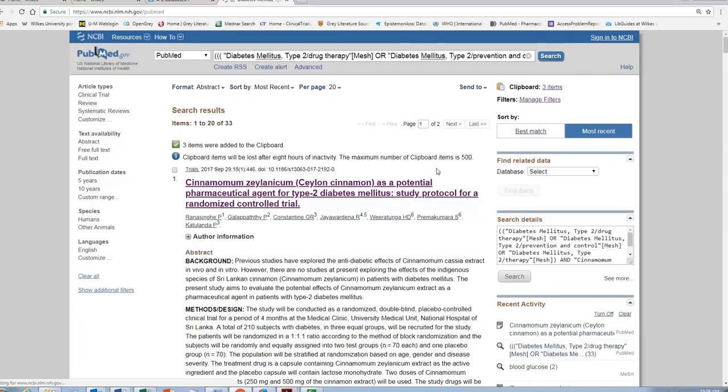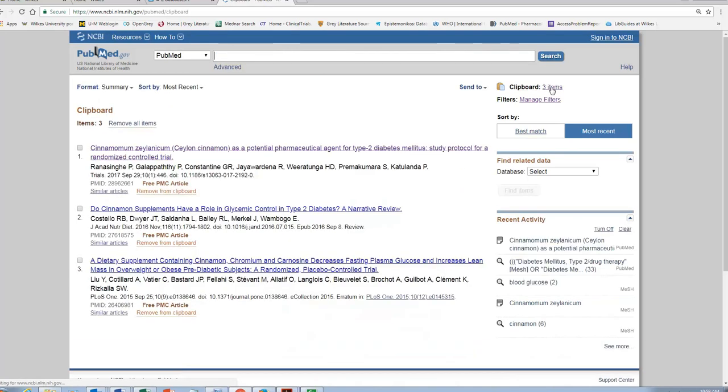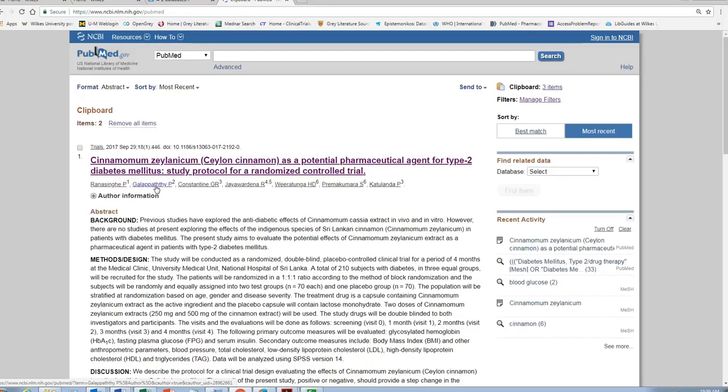Clipboard is a nice feature that will hold articles across multiple searches. So if you're running multiple searches in one session, everything can be held here in the clipboard, and then when you're done, you can click here and you can either check what you want and send it to yourself, or you can remove them. Before you send them to yourself, make sure you click on Abstract.